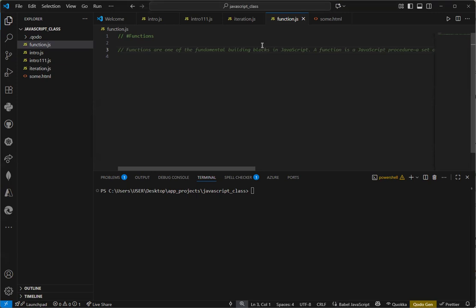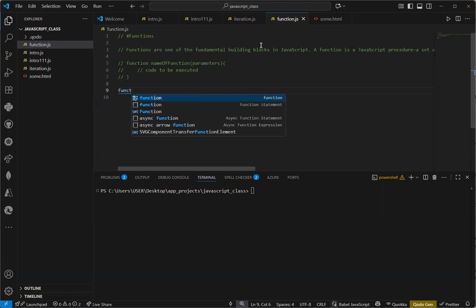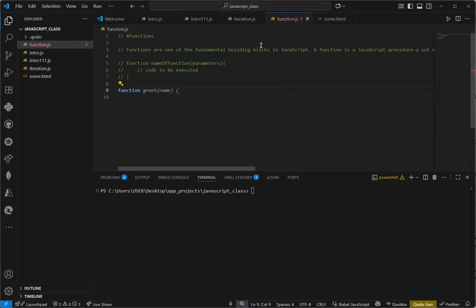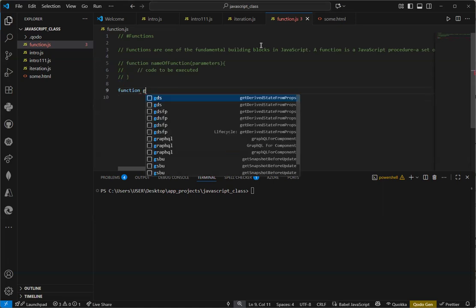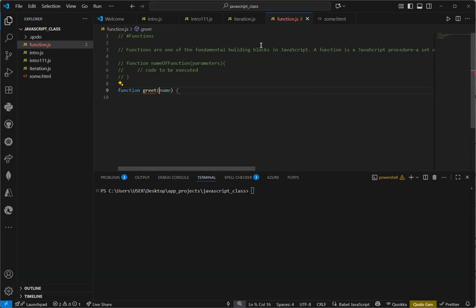We just say function greet, right? Then we create curly braces, and we give it whatever task we want it to perform.